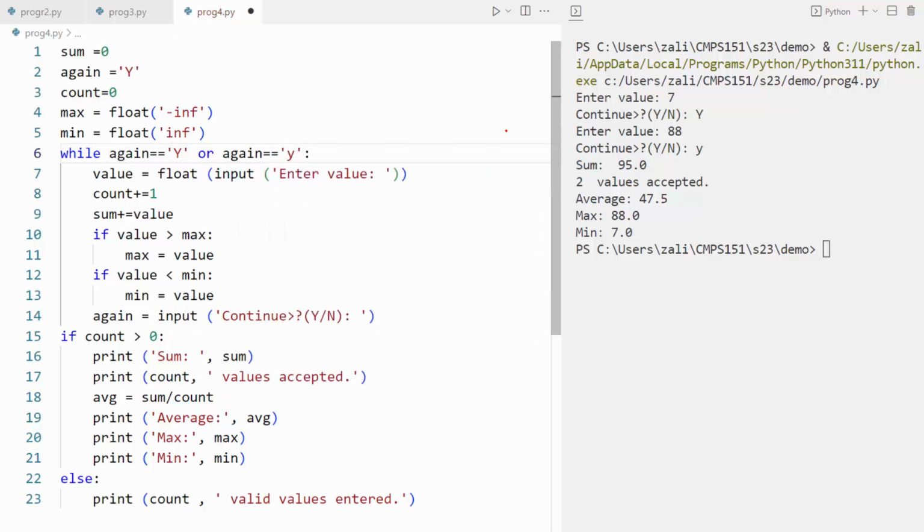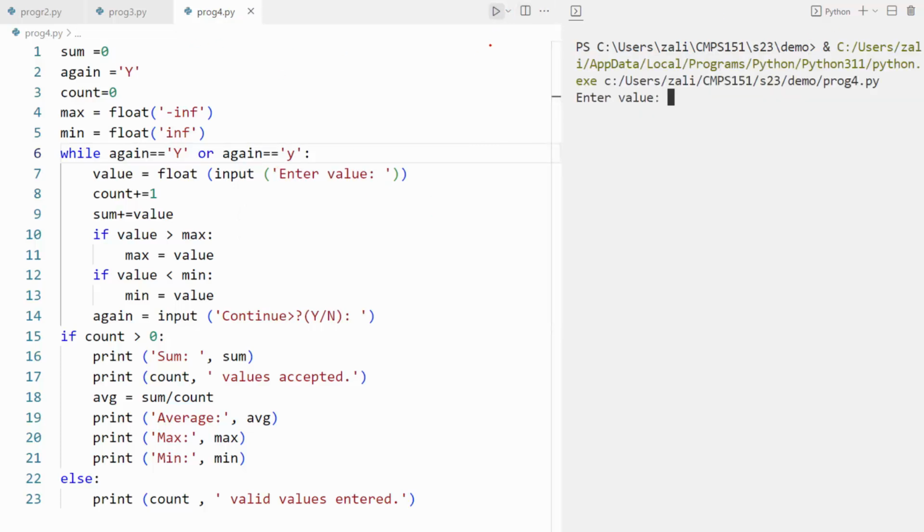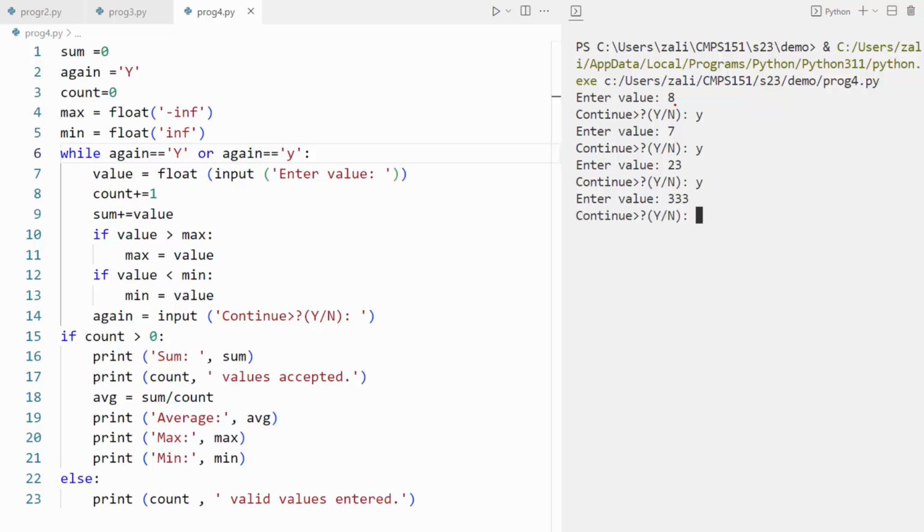That's why if you want both of them, you can say, or again is equal to y. So this time, if I run my program, it doesn't matter how I enter y. But remember, every time you need to enter. Sometimes you make mistakes here because you are expecting yourself to keep entering only values, not yes or y.